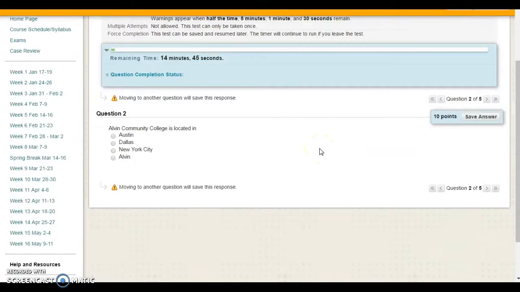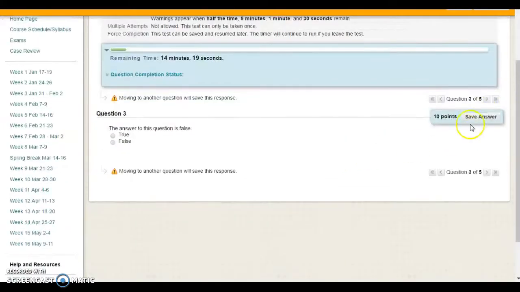Now, Alvin Community College is located where? Austin, Dallas, New York City, or Alvin? Well, it's either New York City or Alvin. I'm not real sure. So in this case, what I might want to do is make a note on a piece of paper, do my best guess so I come back to it, or I can just simply leave it blank, and that's what we're going to do here to show you what the computer will do if you leave it blank. So we're going to click the small arrow over here that will bring us to the next question.